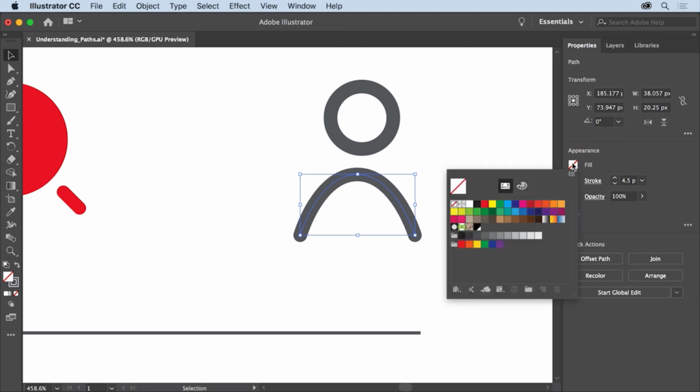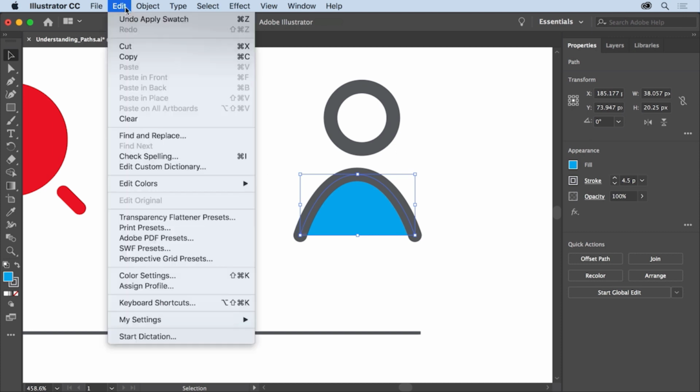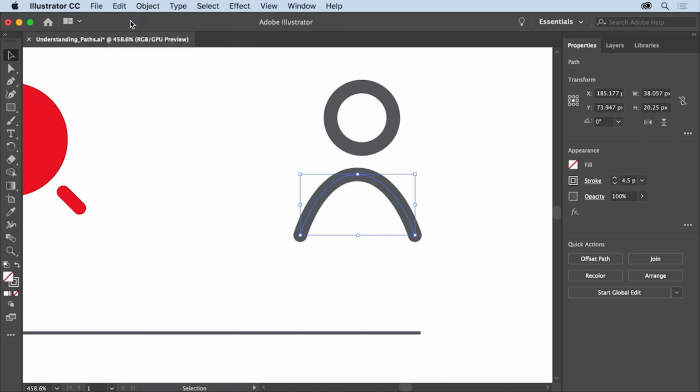Click the fill color, make sure the swatches option is selected, and then select the color. I'll select this blue. Notice that the stroke doesn't completely surround the fill. This path is called an open path because the anchor points on the ends of the path are not connected. Now to remove that color fill, choose Edit, Undo Apply Swatch.